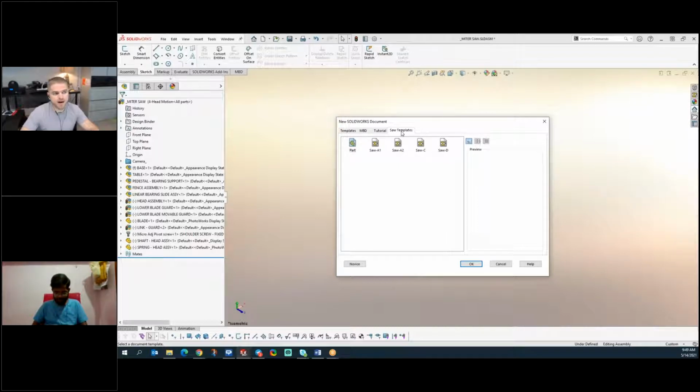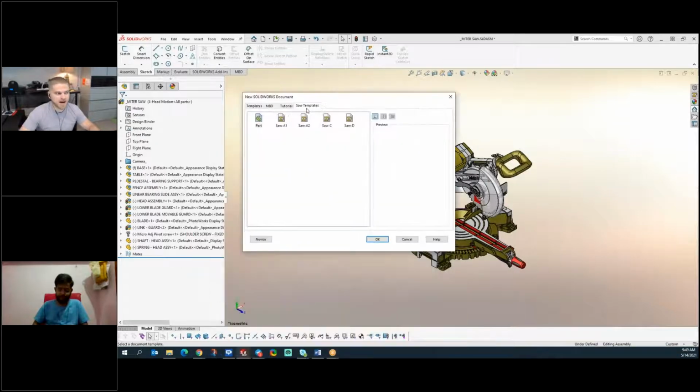So for example, I have a group of templates here just every time I make a new part for this saw. Or maybe I'm a saw designer and I work for this saw company, DeWalt or Craftsman or whoever, name your saw company, and I do a lot of saws. So I have a template that's set up specifically the way I like it when I'm creating new saw components. So I'll pick that part and we'll hit OK.